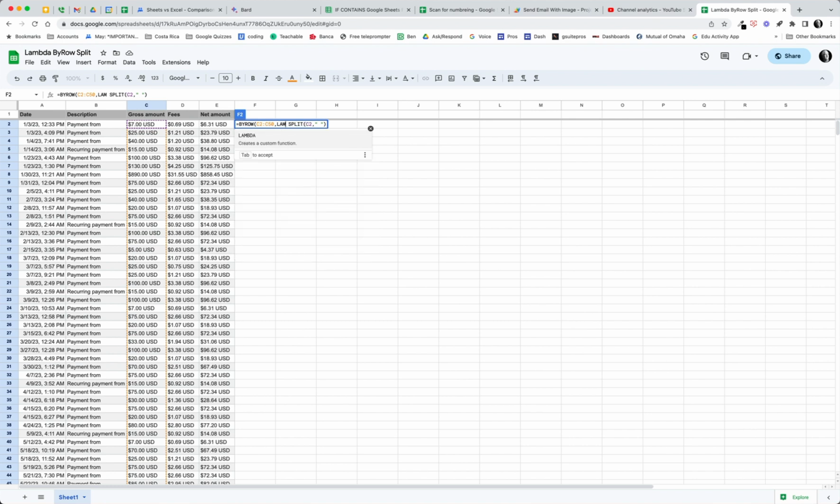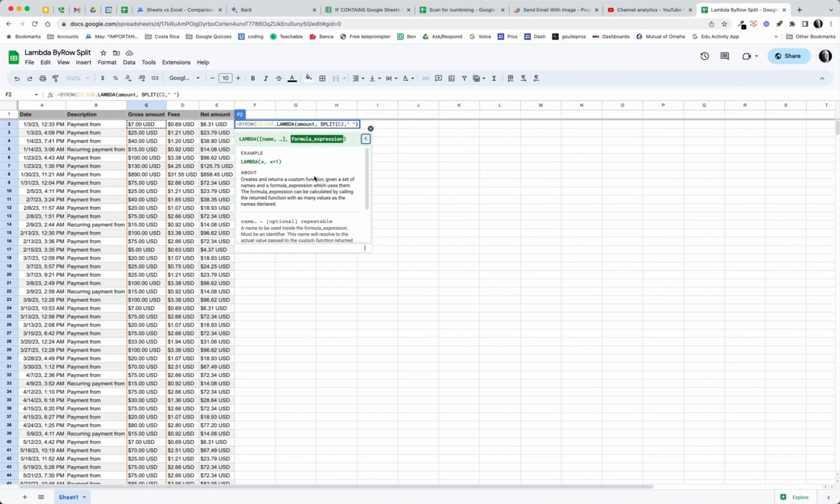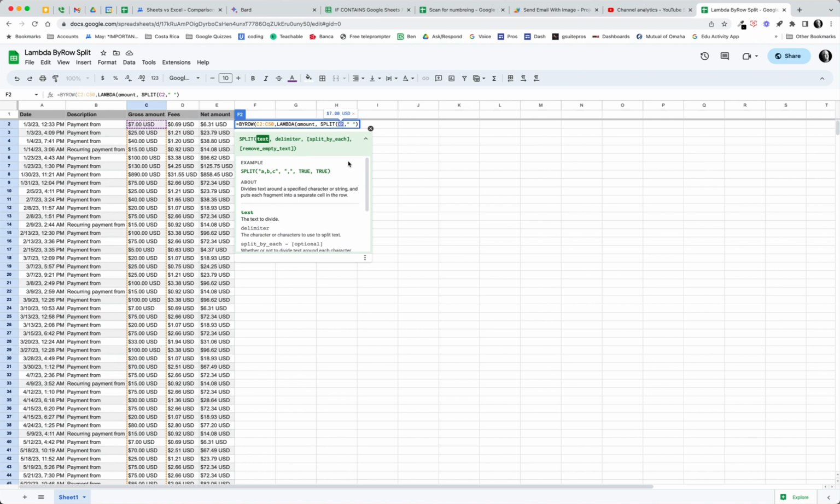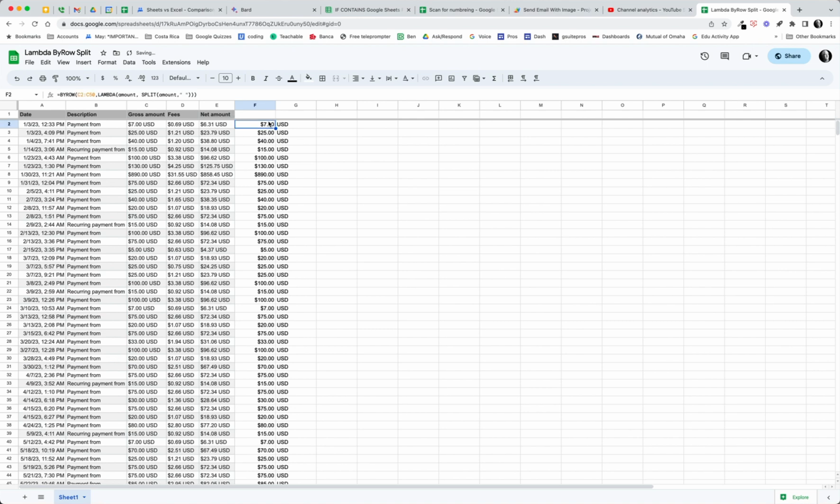So it's LAMBDA, and you can see that pops up for me. Then I need to give my first part a name. I'm going to call my variable amount. Then I'm going to use the formula expression. If we open this up, the lambda is going to be the variable, and then what we're going to do with that variable. In this case, instead of C2, we're doing amount, because that is the variable we're going to use to do the BYROW function. I should be able to just hit enter there.